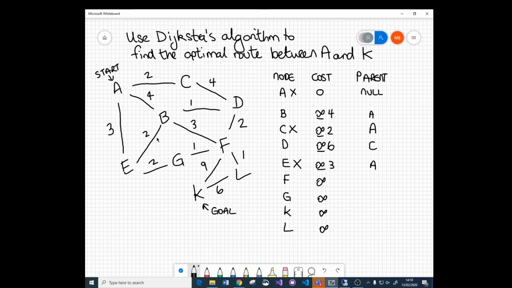It's got a neighbour B, so let's have a look at that one. It cost me 3 to get to E, and it's going to cost me a further 2, so it's going to cost me 5 to get to B. It's not cheaper. We've already found a cheaper route, so we don't have to update anything.